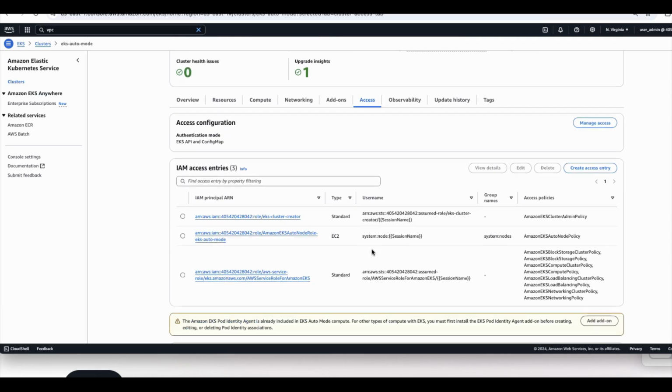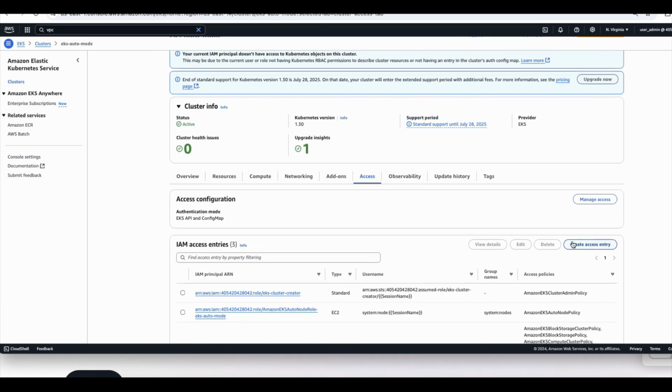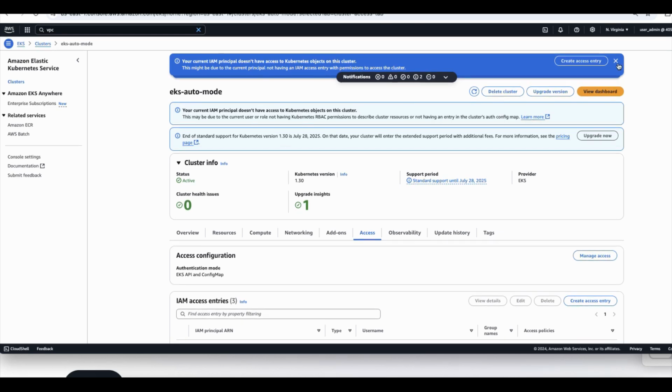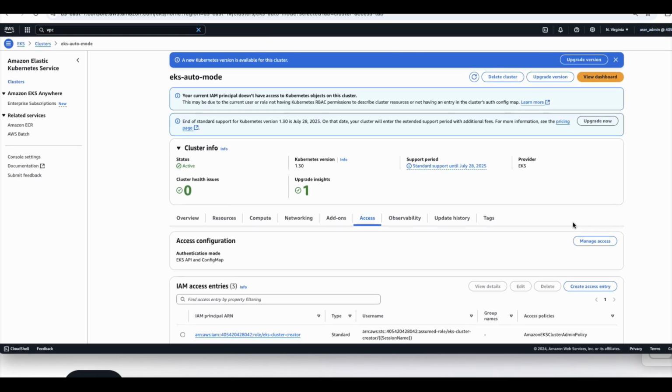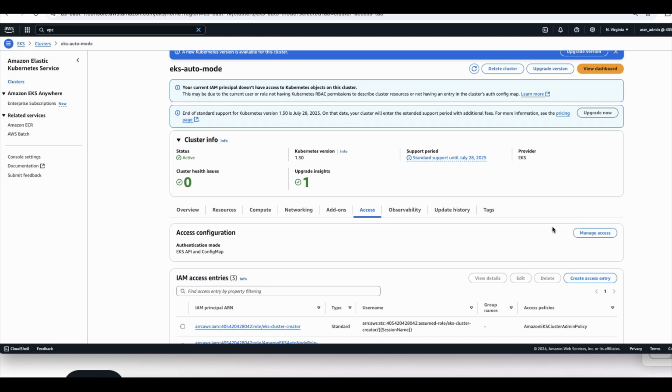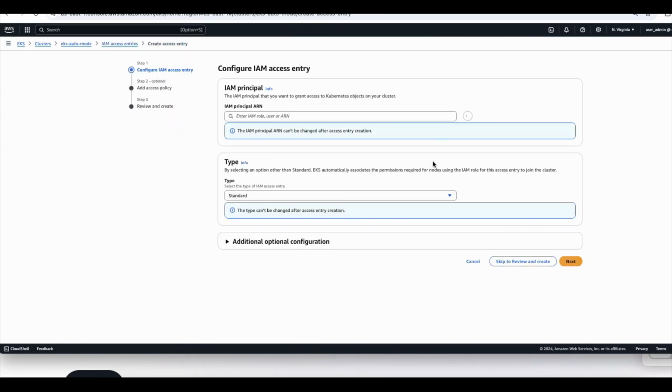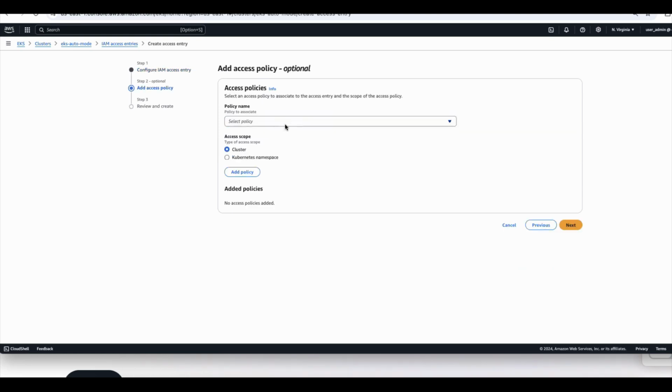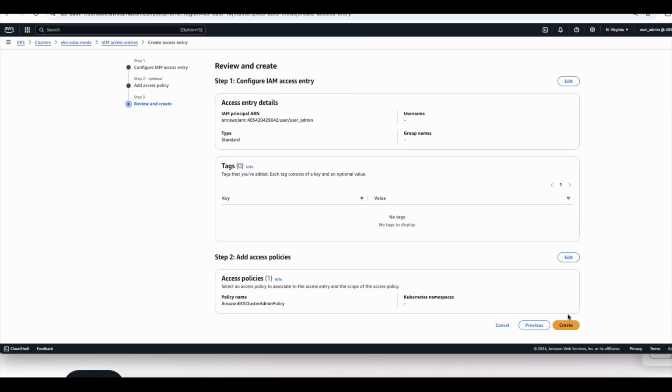Now let me go ahead and add an access entry for my user. I logged in as user_admin into this console, so let me add that. Let me create an access entry, and the user that I'm going to use is user_admin, and the type is standard. Here I will use a policy, the cluster admin policy. I will add this policy, then go next and create it.